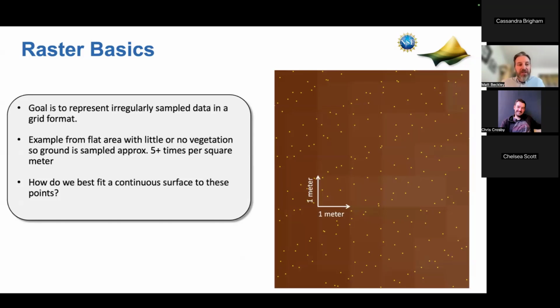So as I mentioned, ultimately the goal of creating a raster is to go from this irregularly spaced data to a regularized grid format. So in this picture on the right here would be what you might see from a typical airborne LiDAR collect, where you have these irregularly spaced elevation measurements. In this plot, they're represented by these small yellow dots, and you want to create a regular grid from that. And so this is where interpolation and averaging and other algorithms come into play.